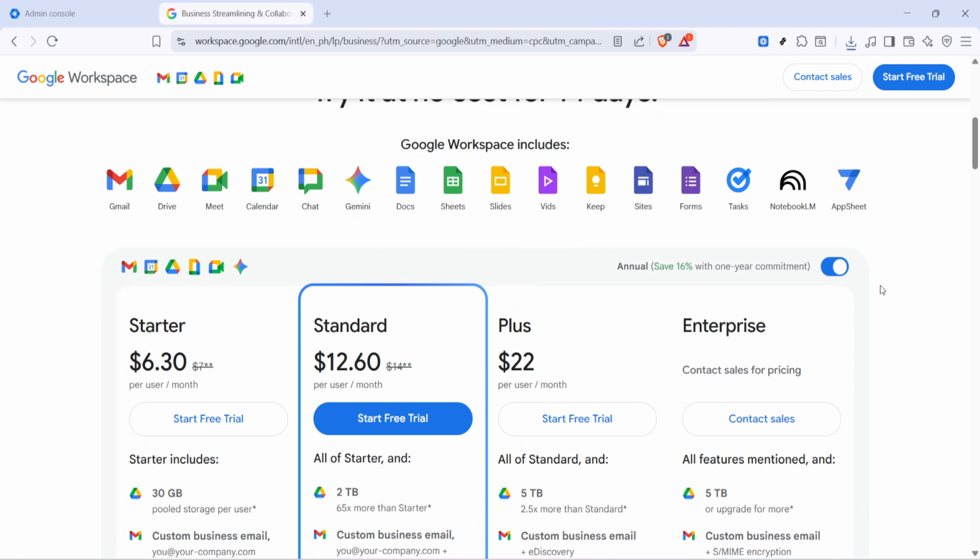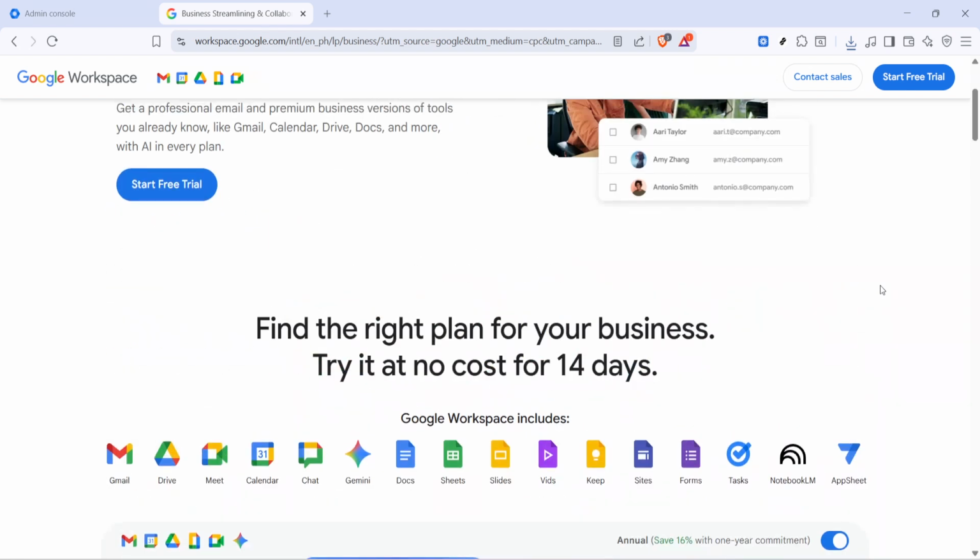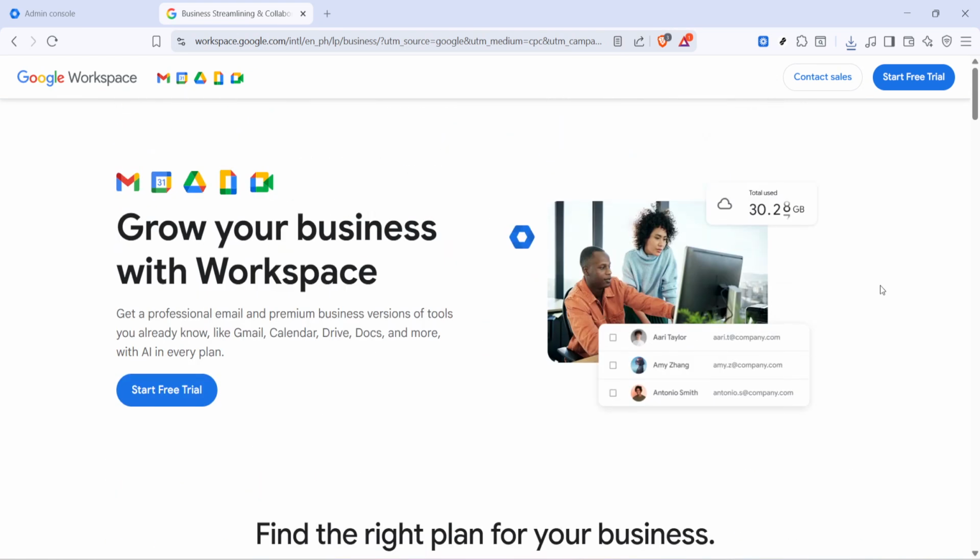or Microsoft Edge. First, open your browser and go to workspace.google.com. This is the official Google Workspace homepage. Give the page a moment to fully load so your browser can recognize it as installable.